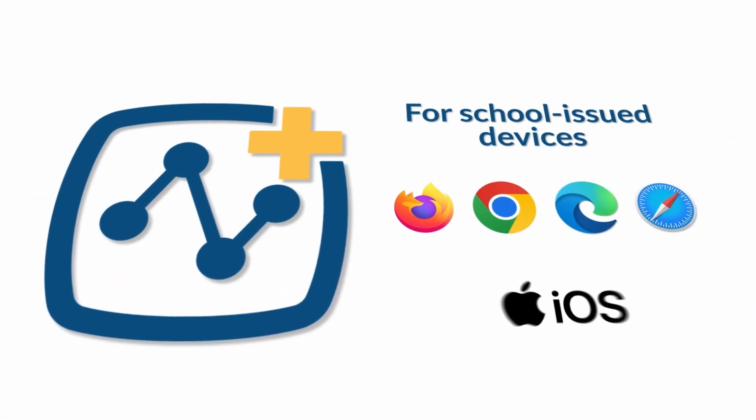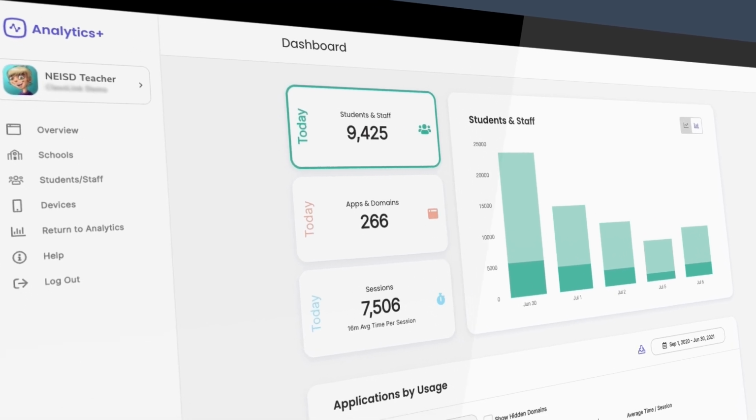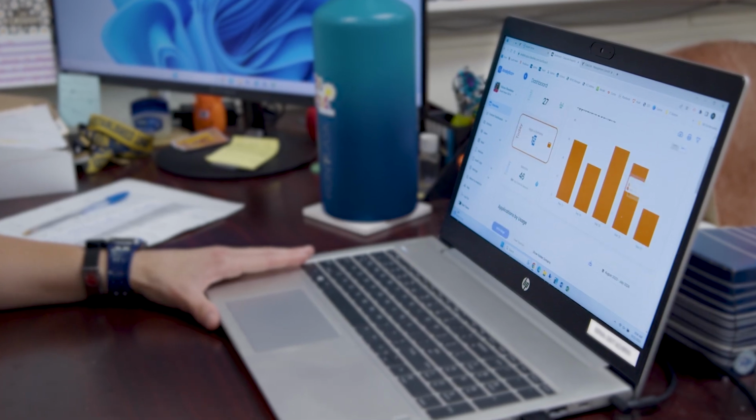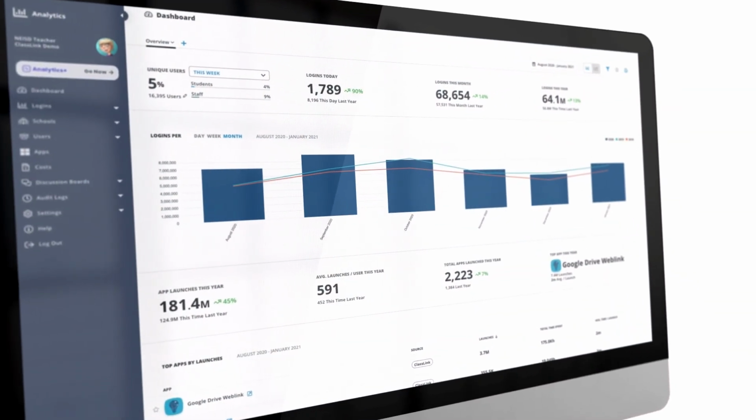And ClassLink's Analytics Plus gives us another data set to work with, giving us a deeper dive into where the users are going beyond ClassLink to identify any resources we may not be providing to our students. Overall, ClassLink Analytics helps us make sure our Tier 1 instruction is what we're encouraging teachers to use.